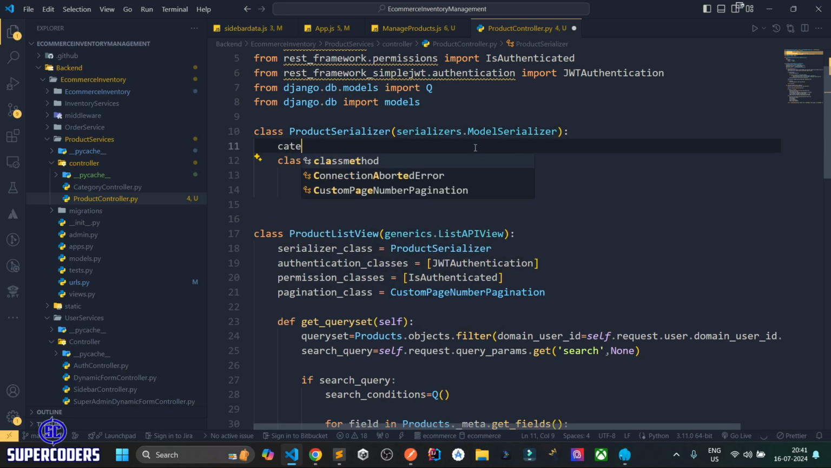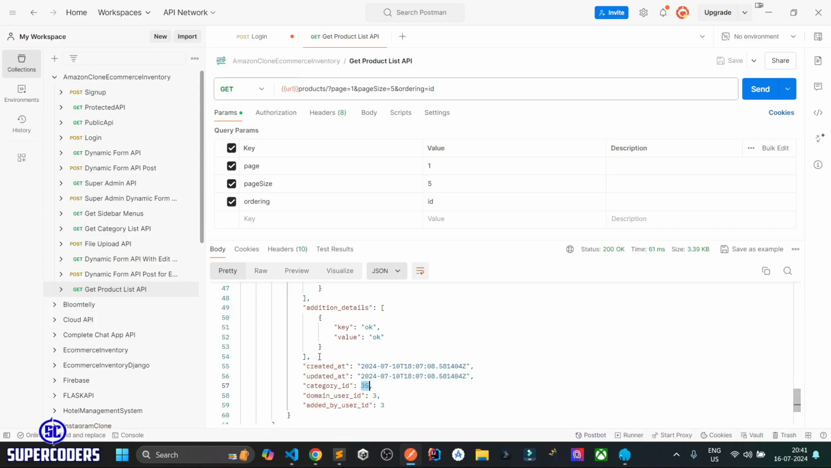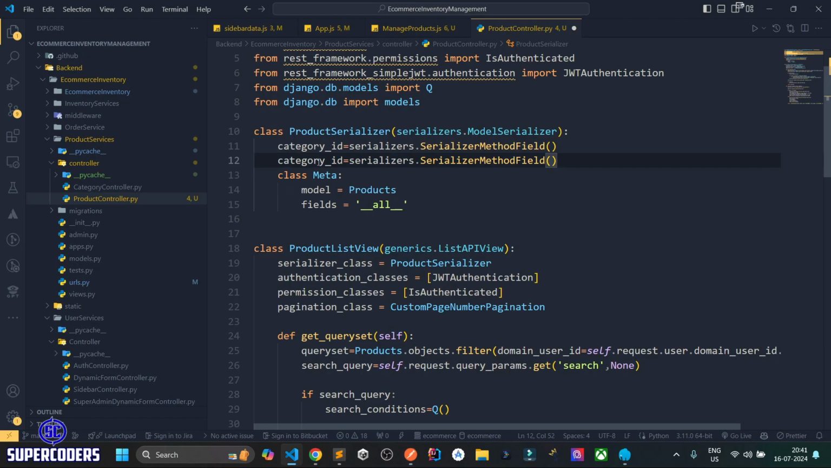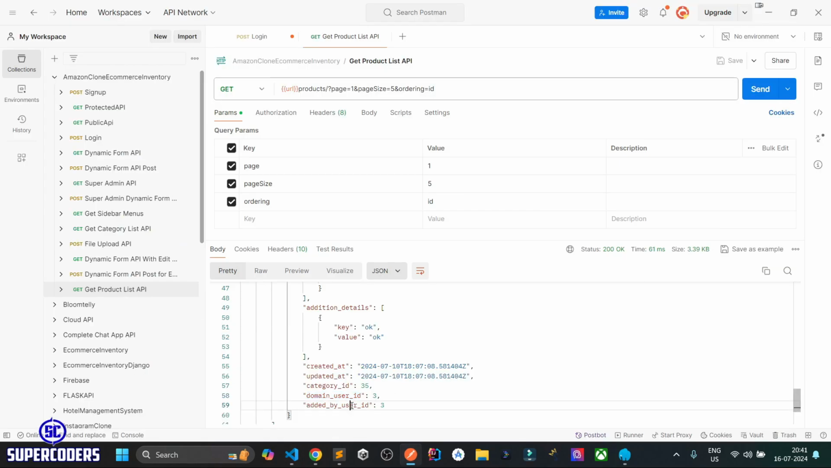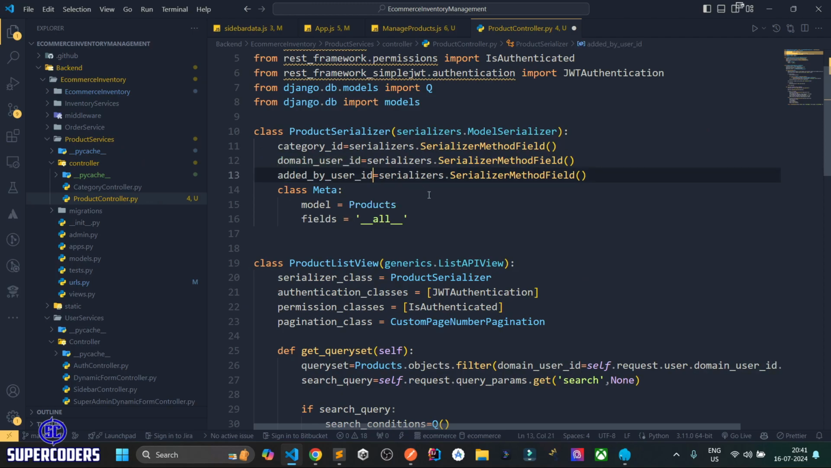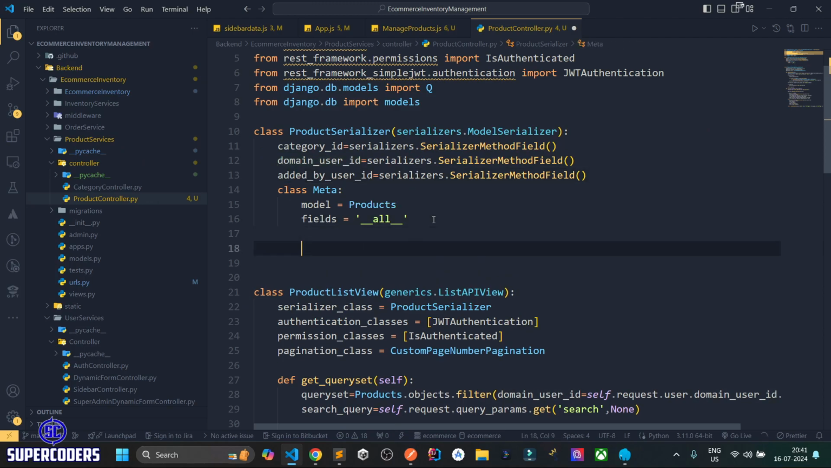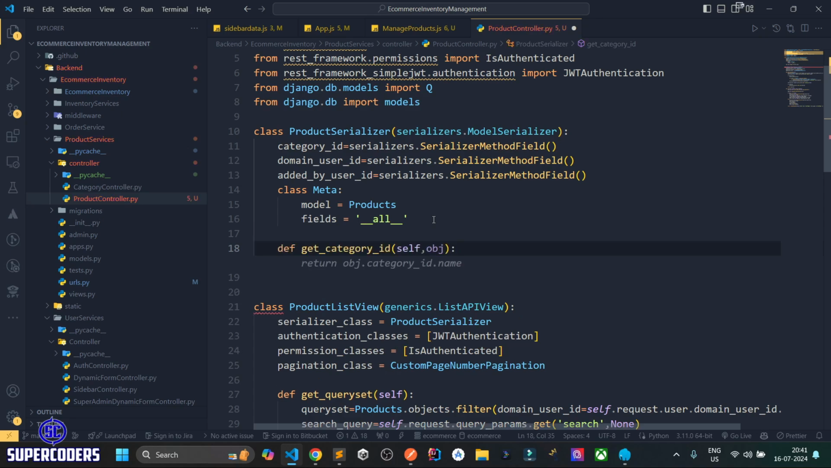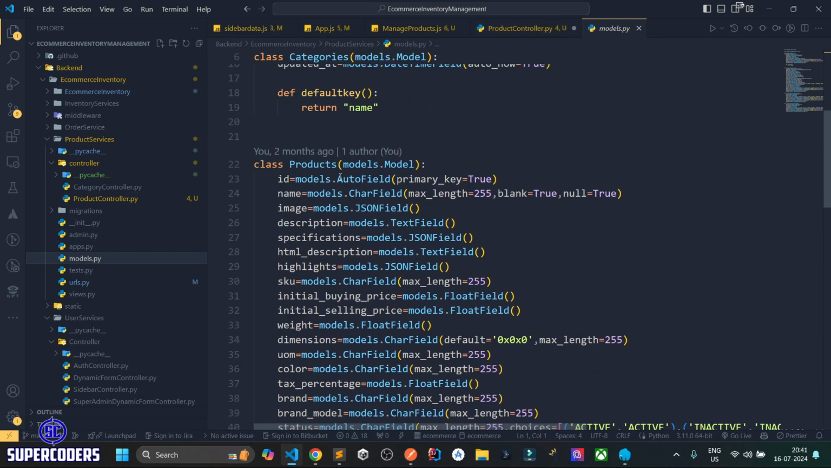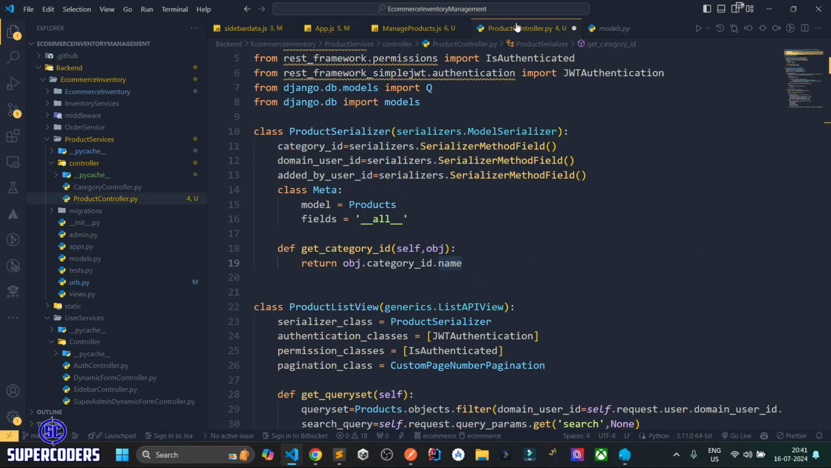So first, adding category name, change this to ID dot serialize method field. Then in the same way, I have the key for domain user ID, copy it. Then I have added by user ID. So all three are in serialize method. So we just need to define get_category_id and return category_id.name. Let me check the category ID, that's name. So instead of that, return this way.